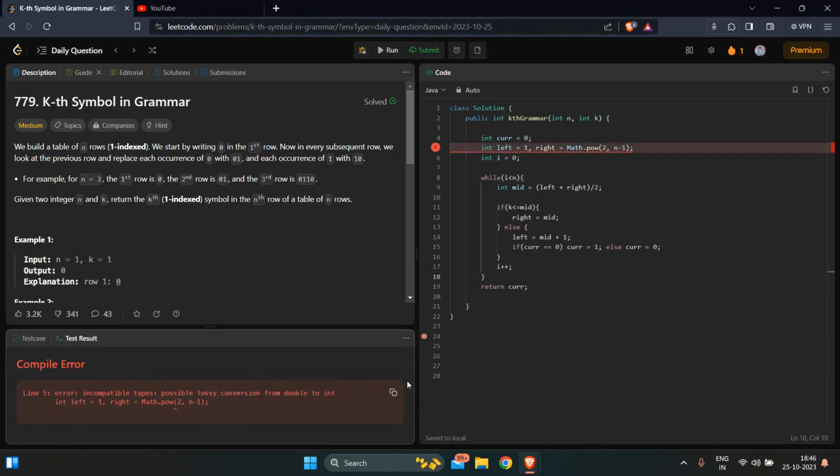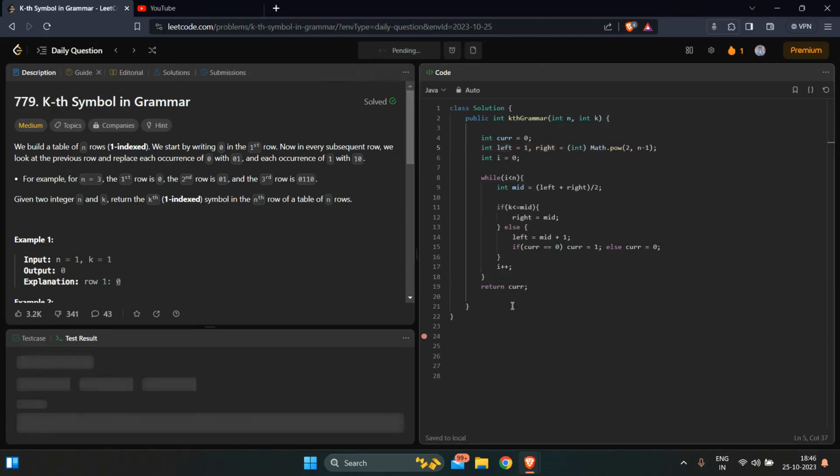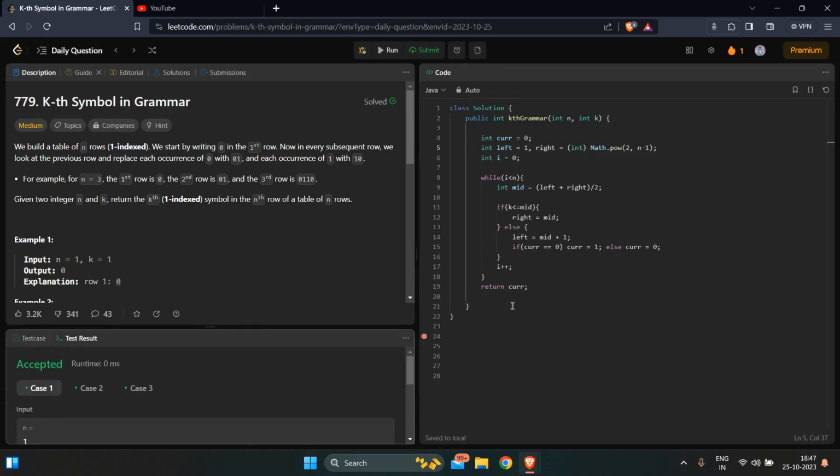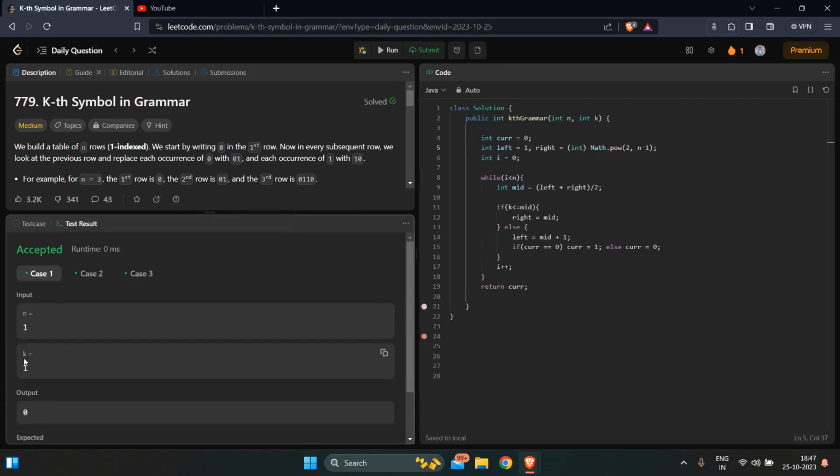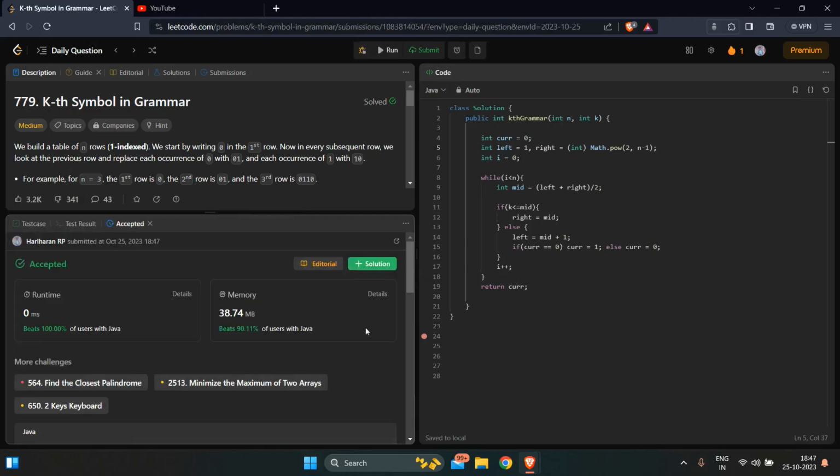There's a possible conversion error from double to int, so we fix that. There we go. I think we're done. All the cases are good. Let's try to submit it. Yeah, we're good.